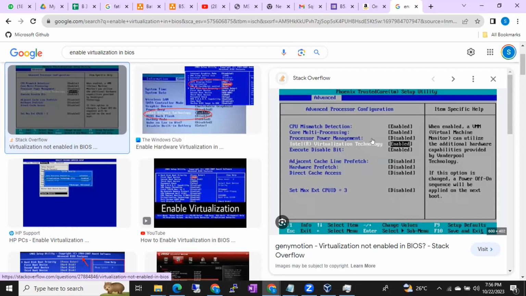So just go to this setting and hit enter. You can see enabled. If it is enabled, nothing to worry about. If it is showing disabled, you have to do these settings. You have to enable it through your BIOS level settings.